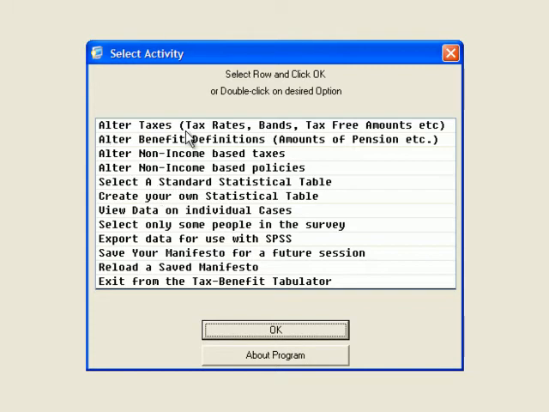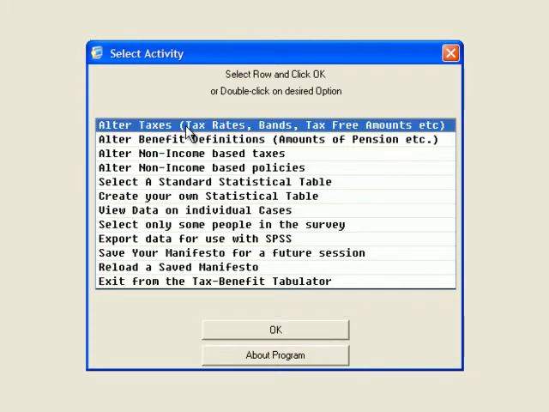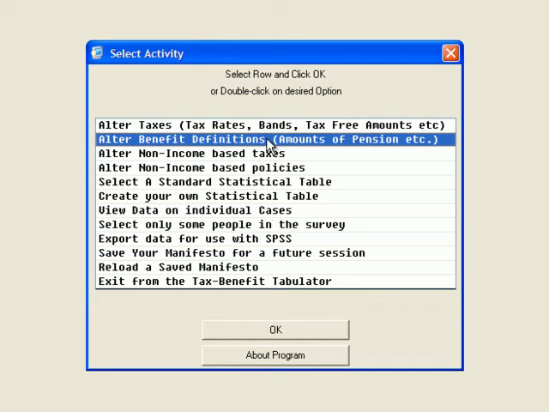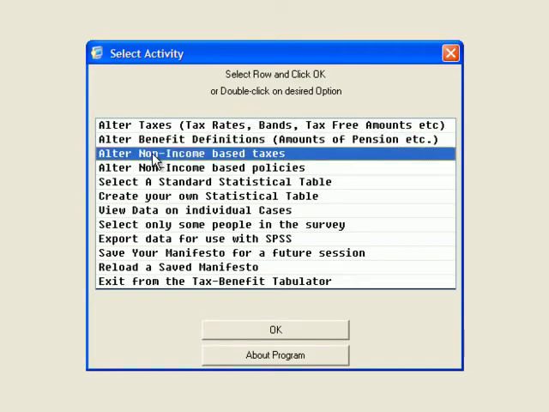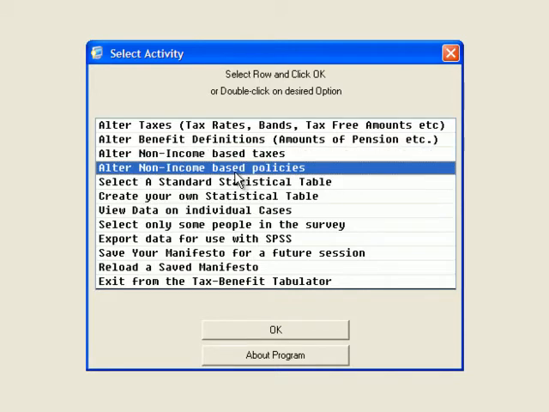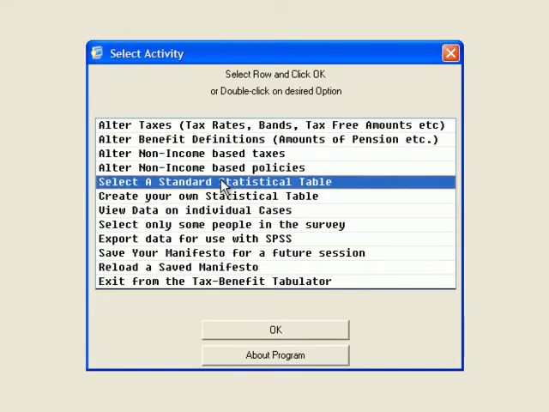Here I'm going to just talk over the items in the main menu. The top one allows us to alter tax rates or to abolish or include new taxes. The second one allows us to change benefit definitions. The third one allows us to change non-income based taxes like cigarette tax and taxes on fuel duty. Non-income based policies, for example, a free general practitioner service could be simulated here. And here is where we have standard statistical tables.